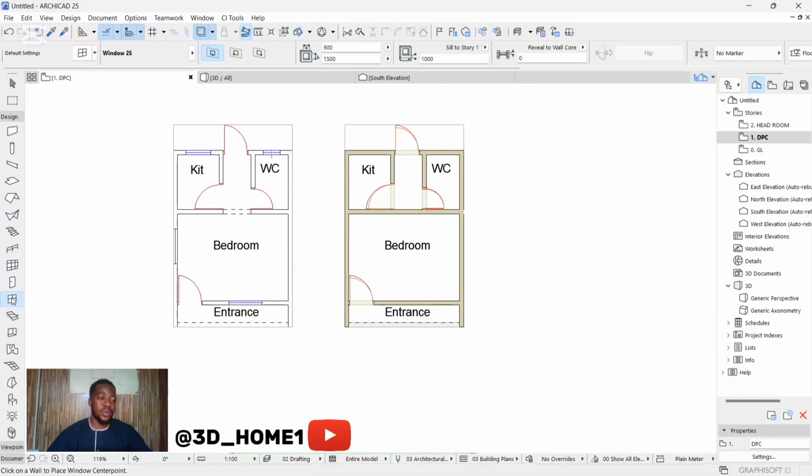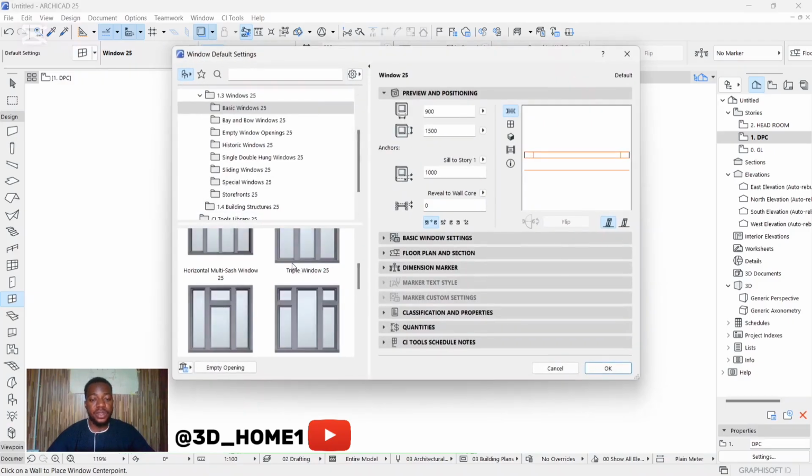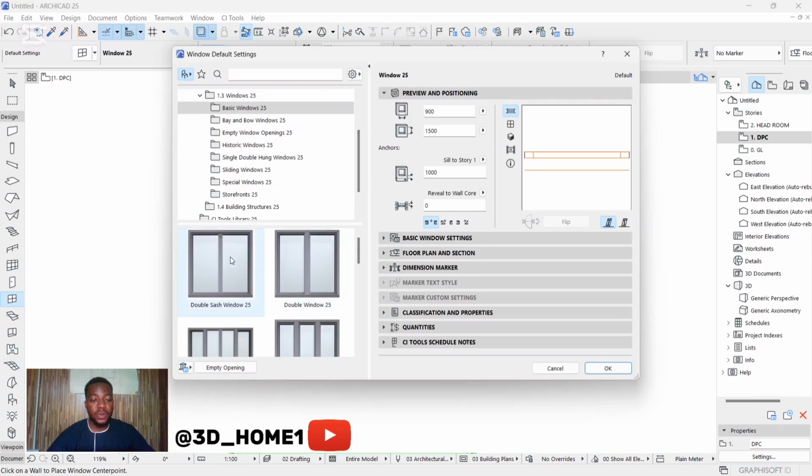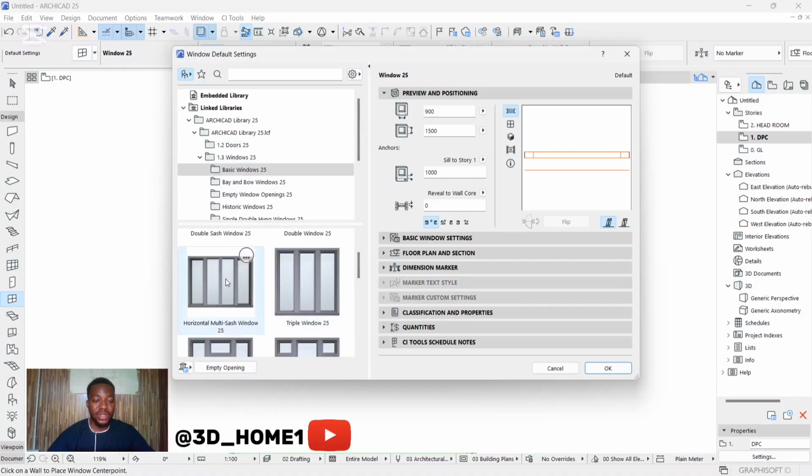So we'll click on our window and click on setting dialogs. Remember, each time you click on any of these drawing tools, remember to click on setting dialogs to do your settings. From setting dialogs, you can pick any of the windows. I think let's go with this one. This is double sash window. Double sash means one here, so it's two sashes. This one is more than double sash, so it's horizontal multiple. It's a multi-sash window, it's more than two. So let's pick this first one.